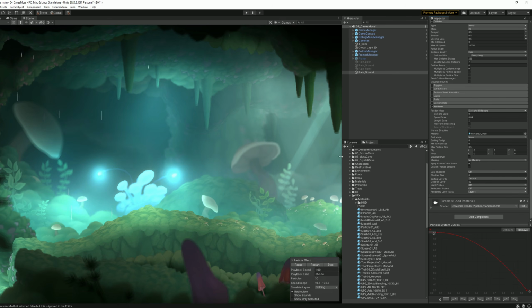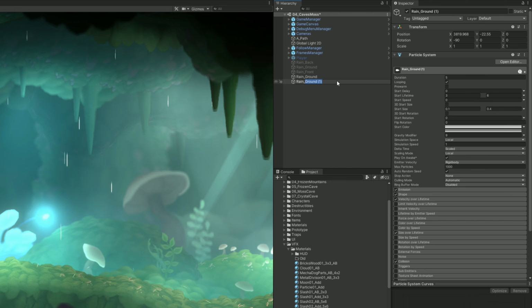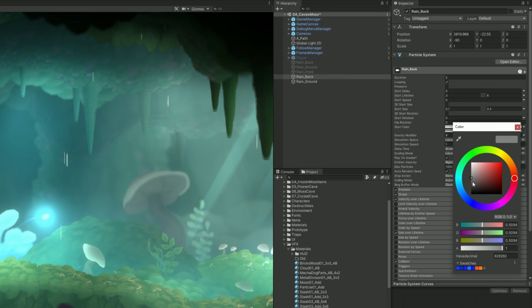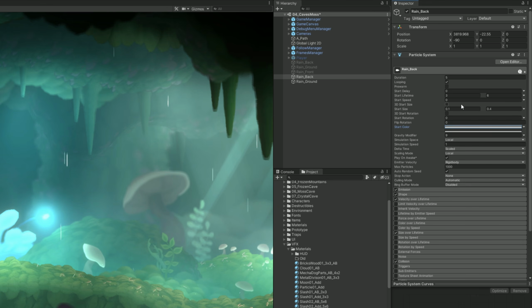Now let's create the rain for the background. We simply need to duplicate the Rain Foreground, rename it. I'm gonna decrease the grays, almost black, so it becomes really transparent. I'm going to decrease the start size to half. I'm gonna turn off collision as well.